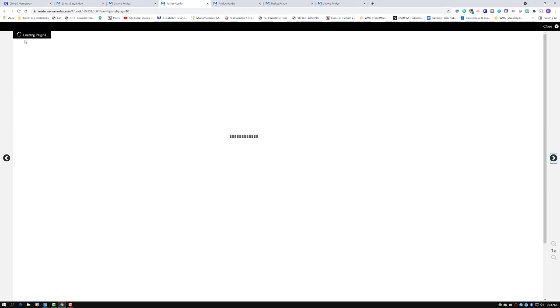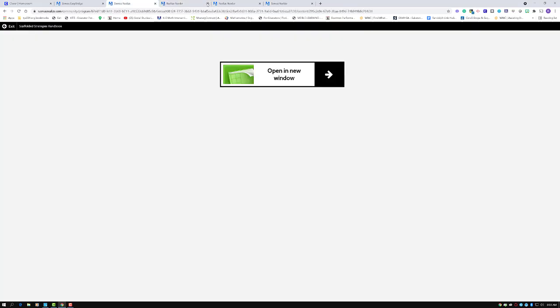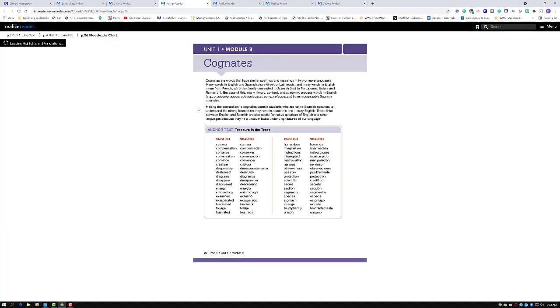And sometimes you'll get this message that says loading plugins. Sometimes it does take a while. And sometimes you do have to close out and go back in, but it just takes a few seconds to do that. That's what it's showing us right now. And you'll see that it popped right back up.